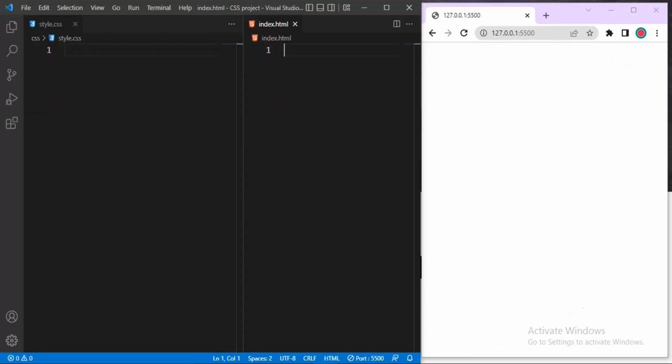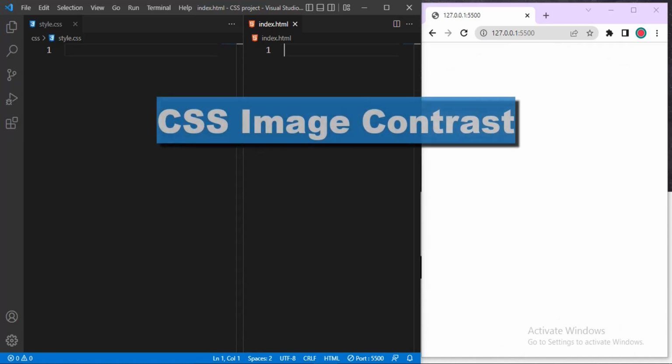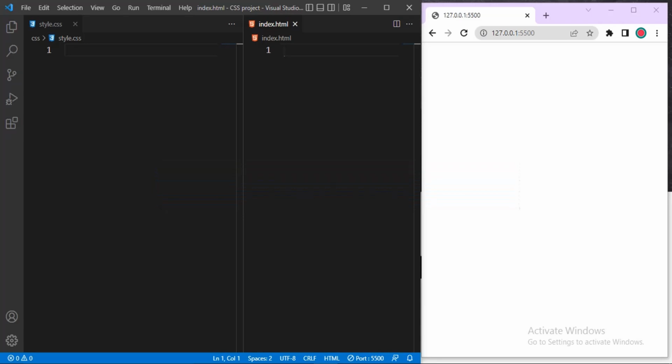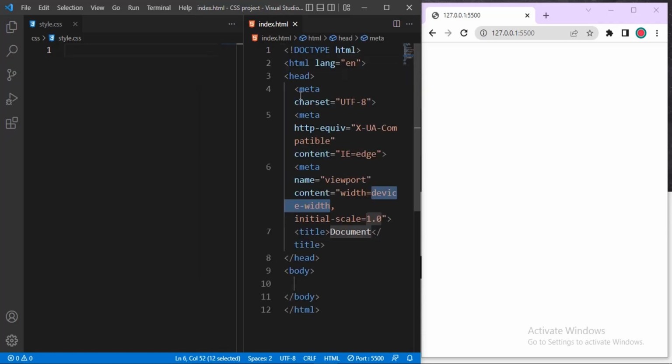In this video, we'll be talking about CSS image contrast. So to do that, we put in our HTML structure and add our image element, img. Then in our source, we add our image location.